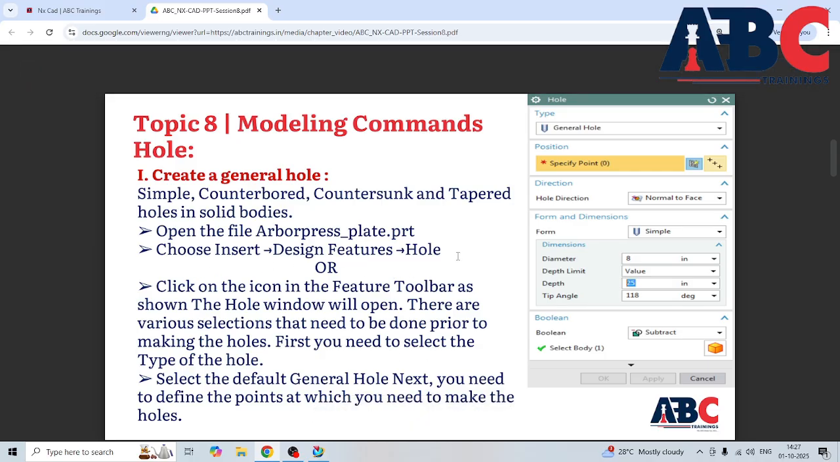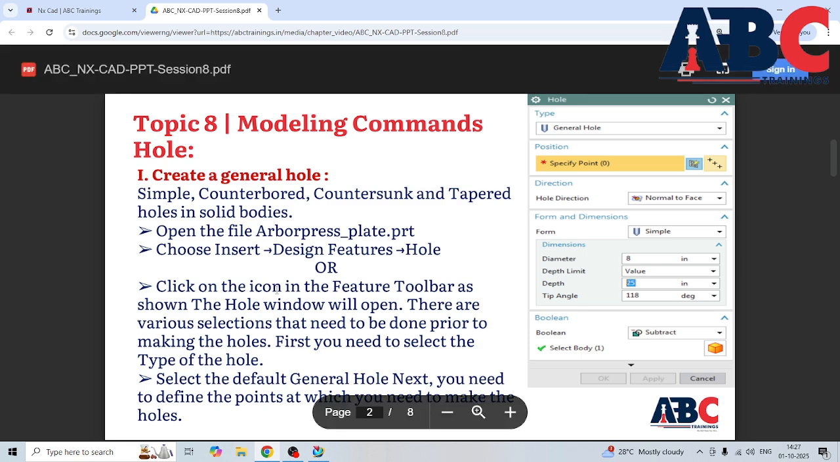Then choose a hole command. Click on the icon in the feature toolbar as shown and the hole window will open. There are various selections that need to be done prior to making the holes. First you need to select the type of hole. Select the default general hole.